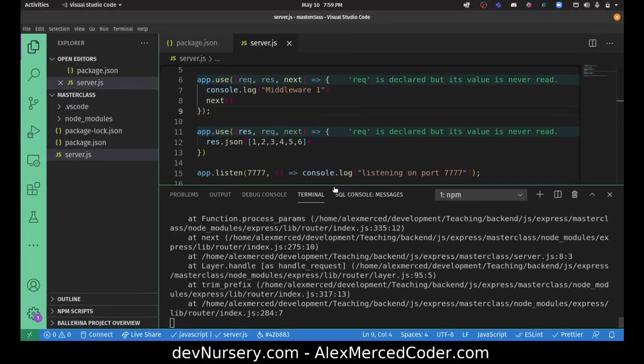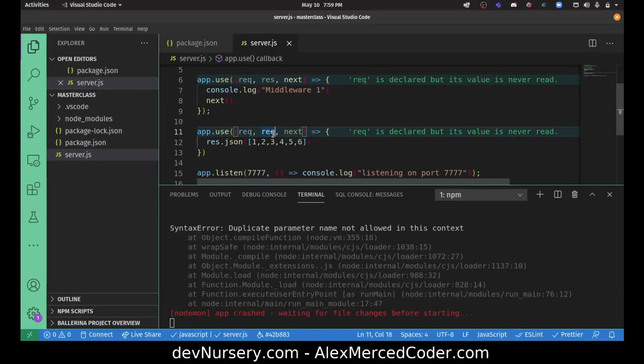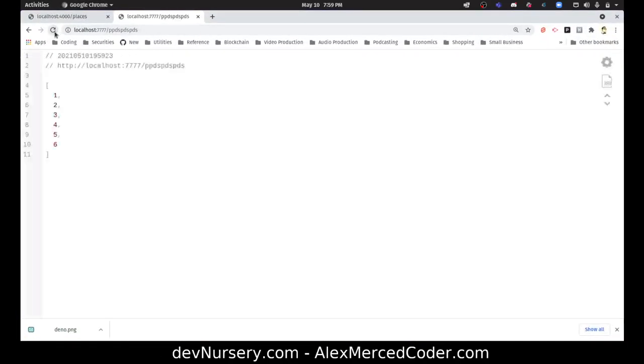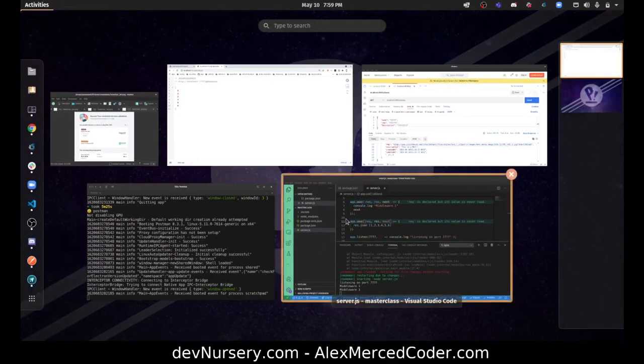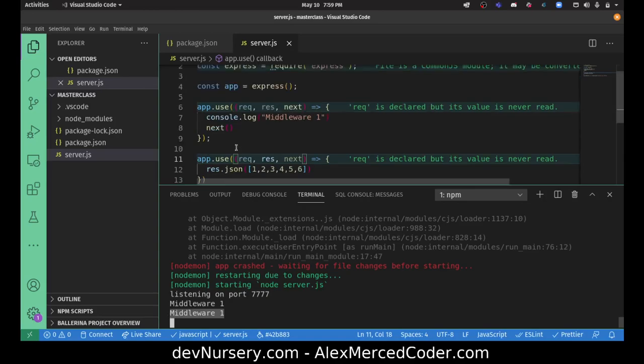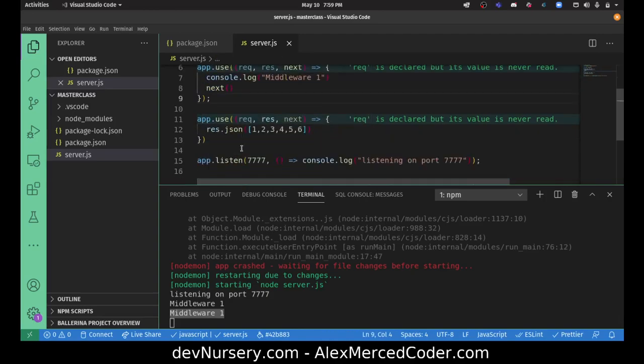Res.json is not a function. Why not? Oh, because I typed this backwards. It's req, then res. There we go. Let's try that again. And see, we got back the array as JSON. But if I go back to my terminal, I see middleware 1. Because I made a request, it went through this middleware first, so console.log middleware 1, then next said, okay, it goes to the next thing in line, whatever the next app.use is. Okay? Cool.